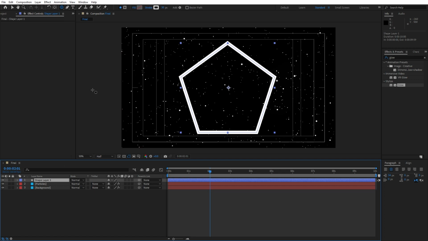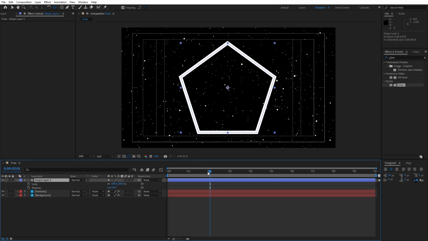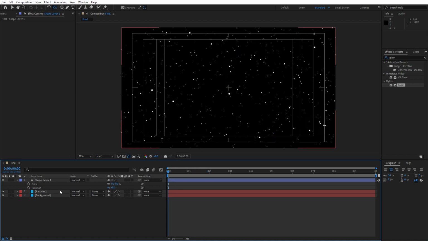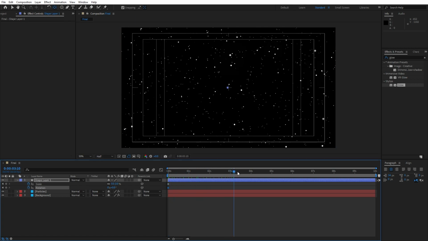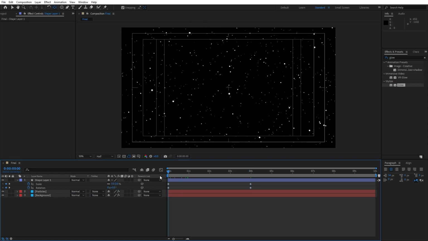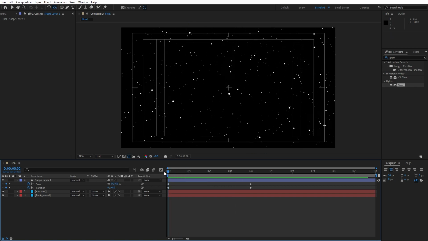Hit here again, and then double click on this pan behind tool to center the anchor point. Hit S for scaling, and also hold Shift and hit R for rotation. Go here to maybe 0 frames, and then type 0 for scale. Set up the first keyframe also for the rotation and scale, and then go to around 4 seconds or so. For the scale let's type here 500, and for the rotation let's do around 75. And now when we hit 0 we have this basic animation of our shape.